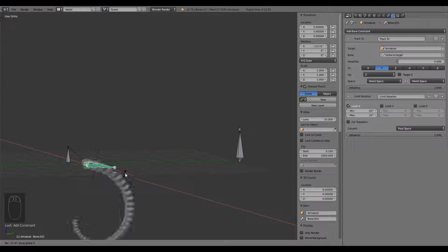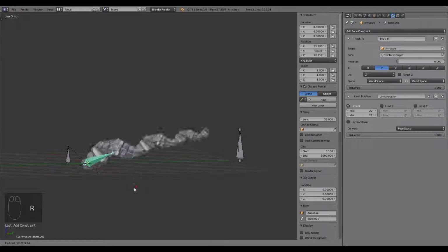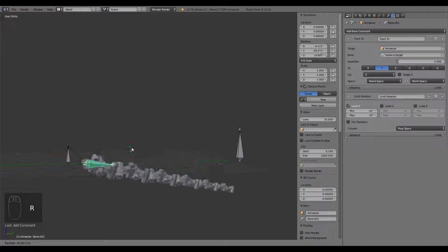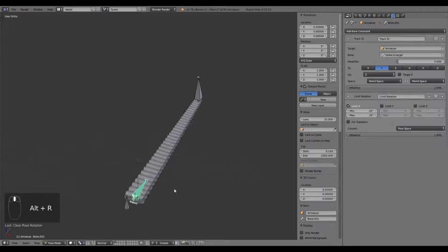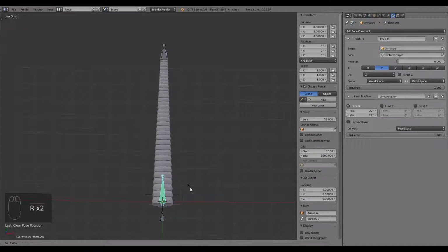Okay. So now I can't rotate it past that. It's like, that's the physical limitations of this tentacle. I don't know, this tentacle can do anything your wildest dreams could have hoped for. We want to do that for each side.